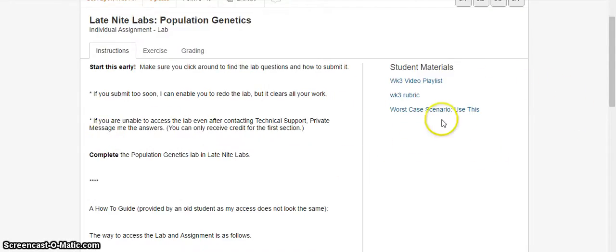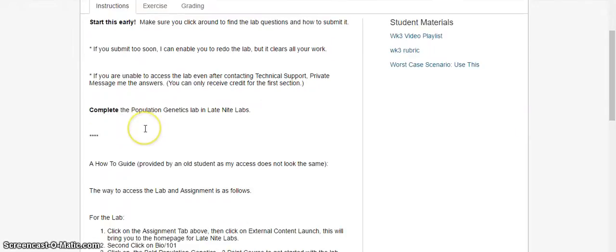And you'll only receive credit for the first section. So that's if you just can't get into the lab at all, it's just not working, do that. And then complete the population genetics lab in the lab. So you're not going to submit it to a tab in week 3 like normal.